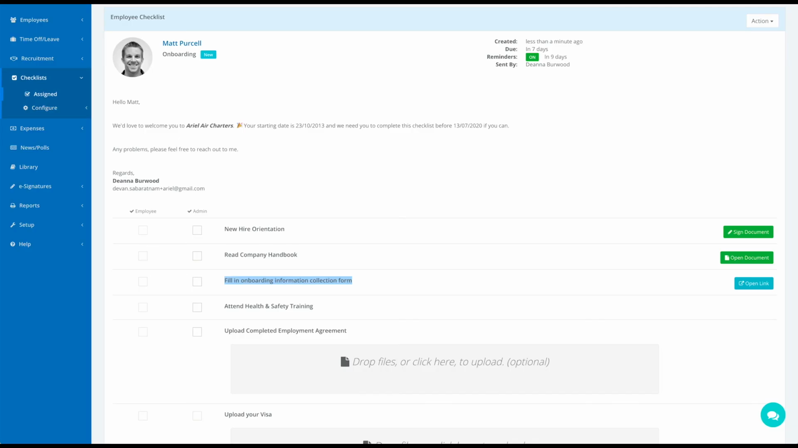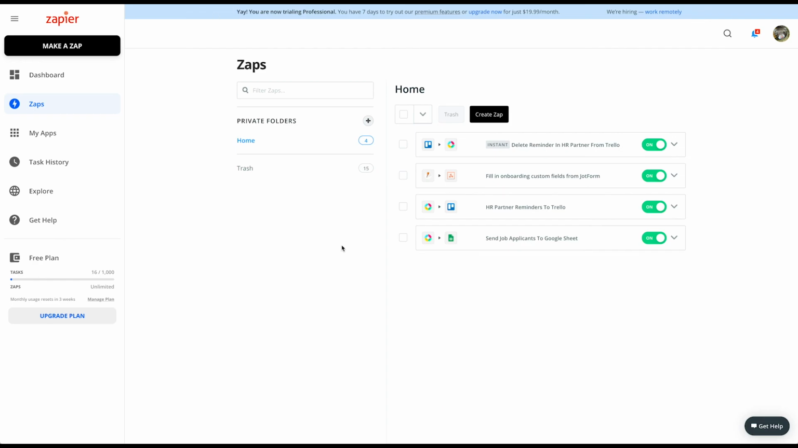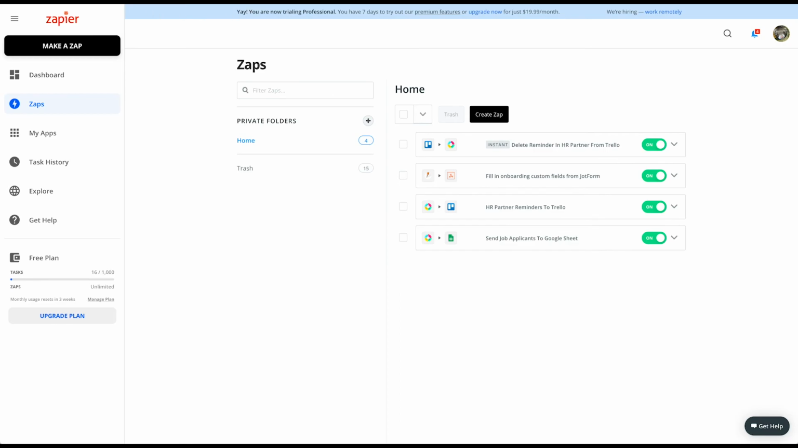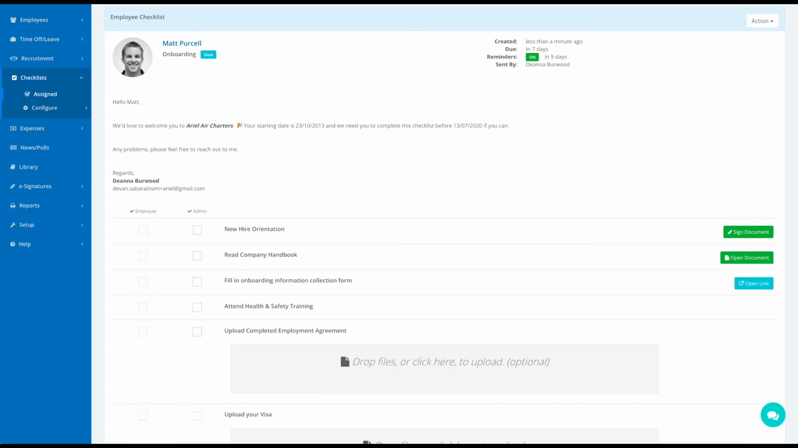But if we close this down now and then we jump back and go into his employee details. Now before I mentioned that the Zap's only run every 15 minutes, so we may have to manually just run it now just to refresh the data across to HR Partner. We've got a red message, so probably it means it's already run by itself. So we must have timed it just right. So it's actually run the update in the background, which is nice.